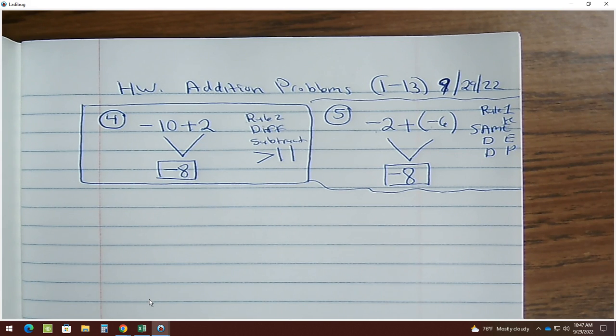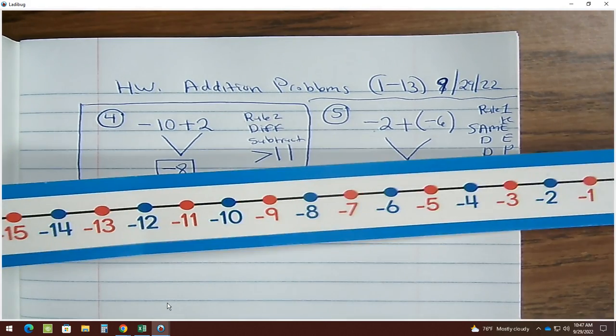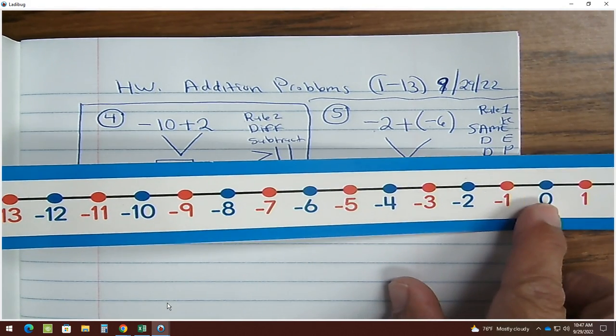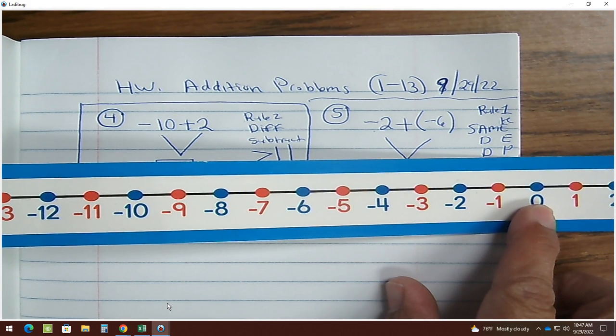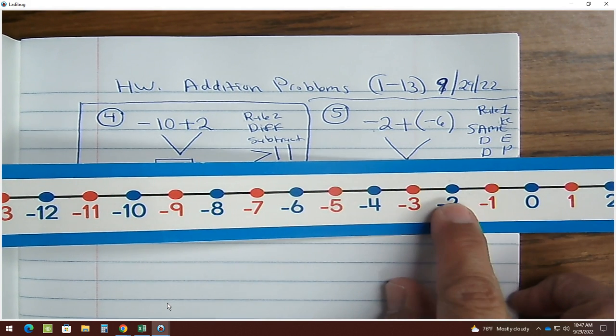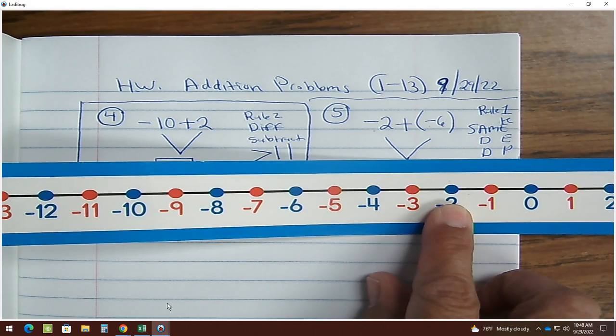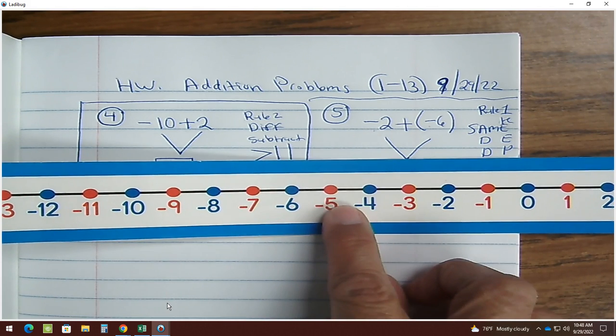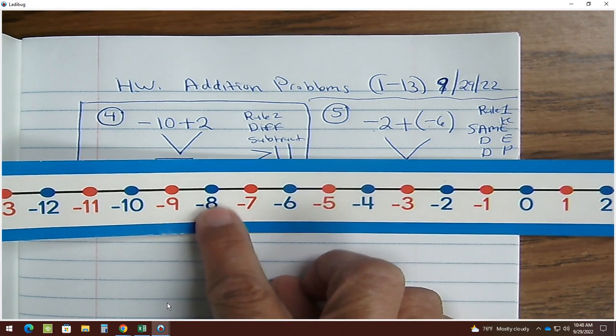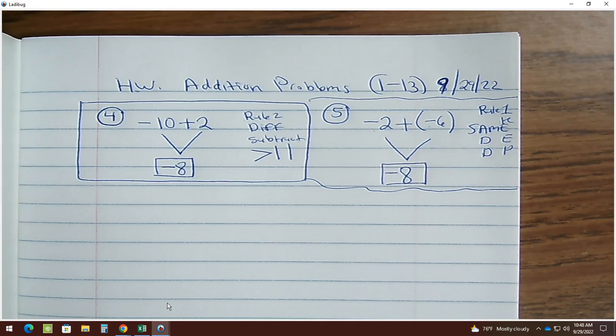Okay. Now, if you want to see it here, so you can see why this rule works, same thing. I start at 0 and I lost, how much did I lose the first time? 2. 1, 2. And then I lost how much more? 6. So 1, 2, 3, 4, 5, 6. Where did you land? -8. Okay? Some kids might say, well, I like the number line better. Why can't I just use the number line? Yes, you can, but when I start giving you problems like -124, I don't think you want to use the line for 124. So I prefer you learn the rules because of that.